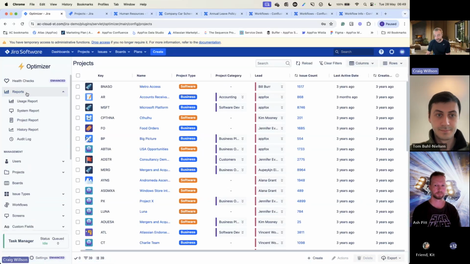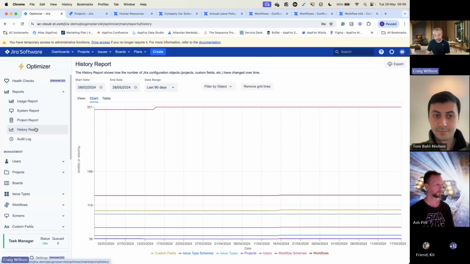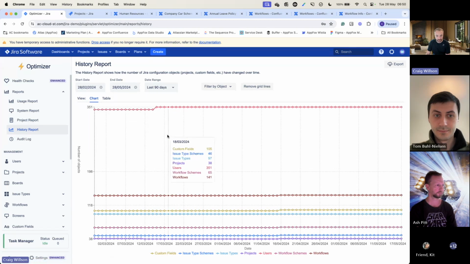We have a whole bunch of reports, which are really useful. So over time, you can see the different usage and increase and decrease of items. But you can equally see the history report as well, which from an admin's perspective is really powerful, and it's something our customers really like. The ability to see, like, over time, what impact am I making? So if there's a huge number of custom fields, have I made an impact in reducing those numbers through either deletion, merging, optimization, etc.? You can track that quite nicely here as well.